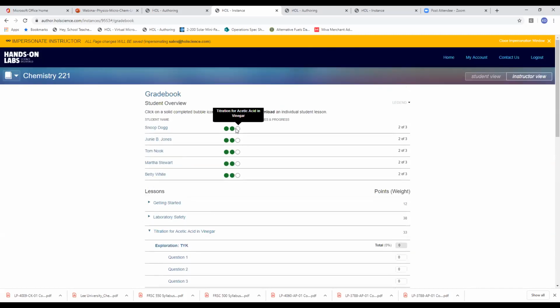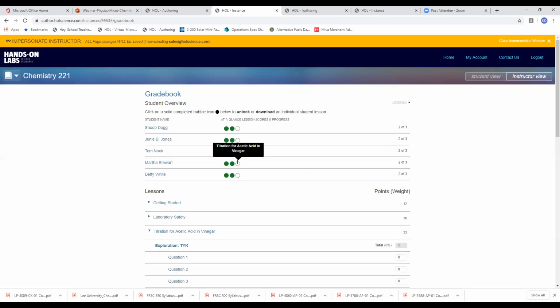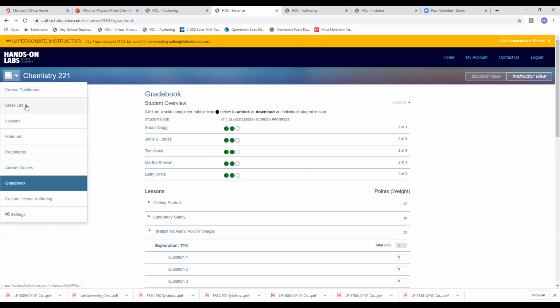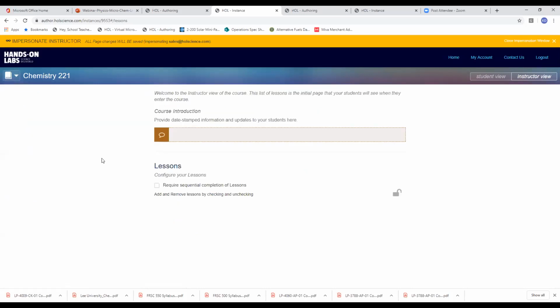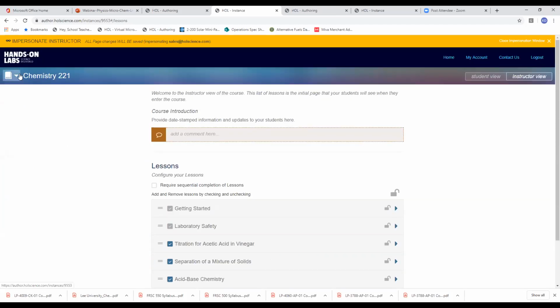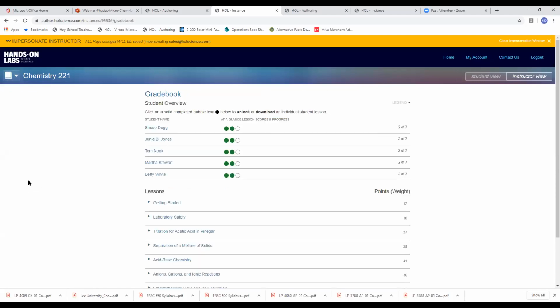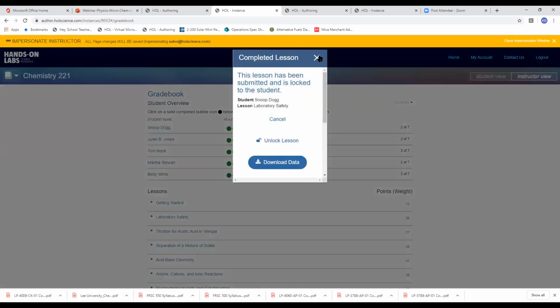What does it look like to grade a student? Let's take a quick look. This lesson has been submitted and locked. Boo. Okay, well, I needed to go back and unlock one of these other lessons, but let's do that quickly. Now we can grade a student. Maybe, maybe not. All right, well, I told you, some days I have system challenges.